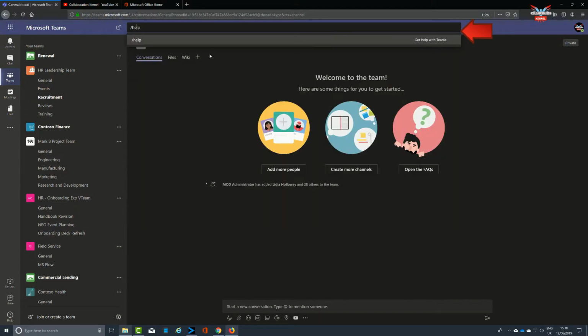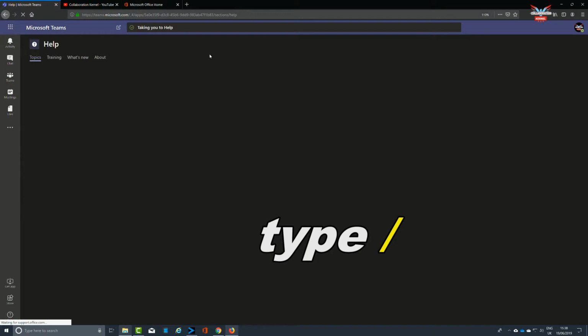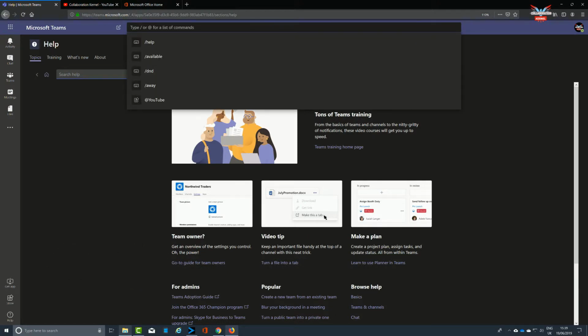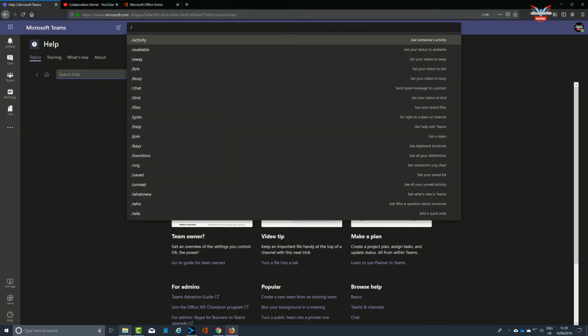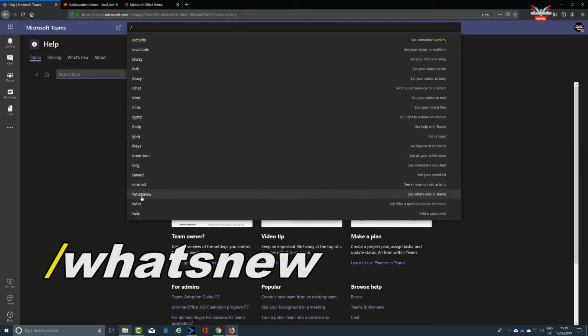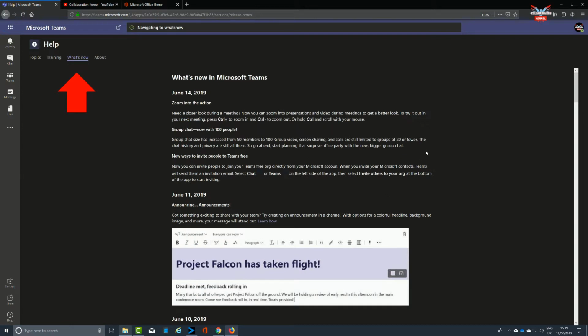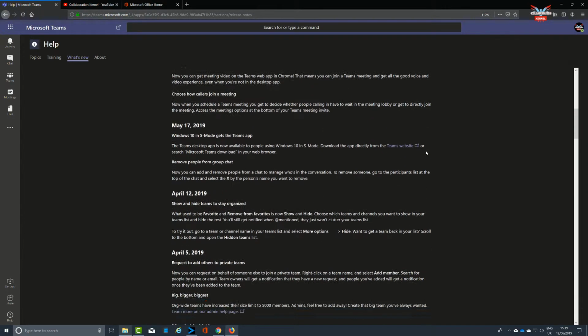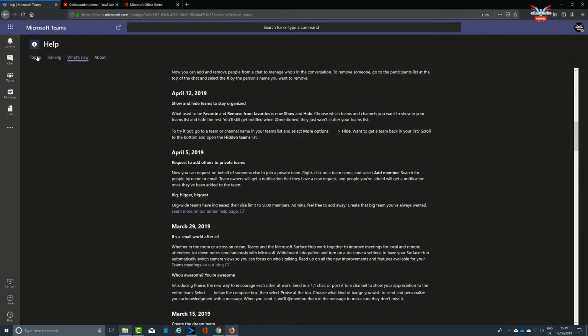Using the top command bar and using the / key gets you a list of commands you can use. Doing a / and help command also takes you to the help screen. Again, we've been through in previous videos the host of commands you can get from the top command bar by pressing /. Not only that, "what's new" is another one to get you to the same sort of screen, but it takes you to the What's new tab at the top as opposed to Topics, Training and About.